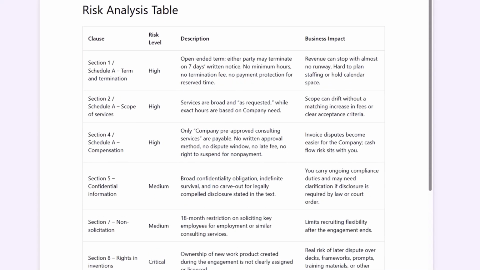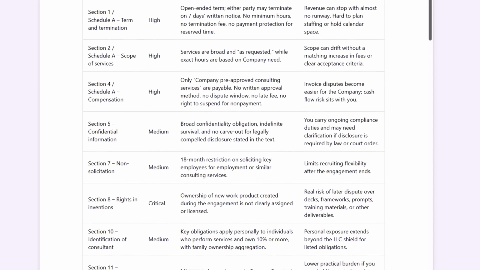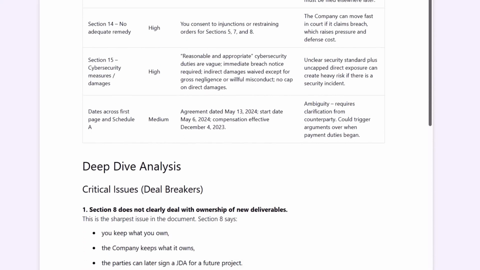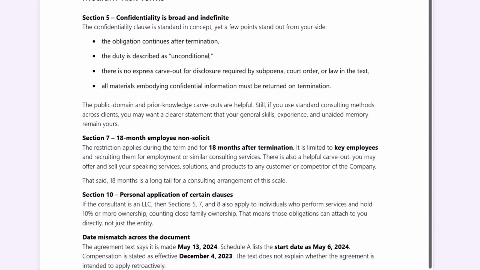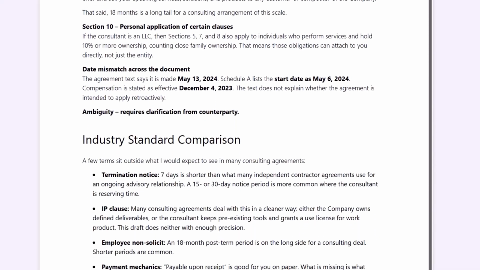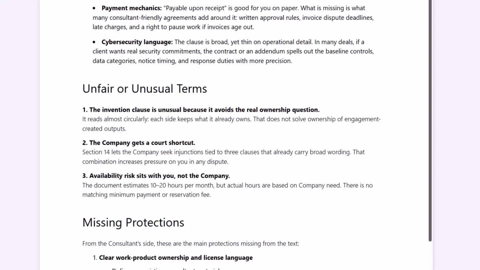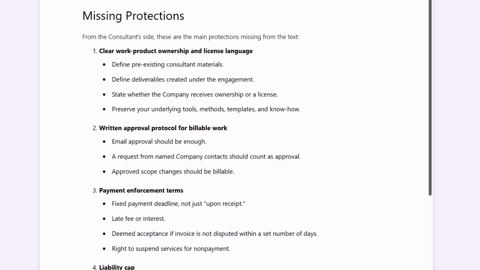What are the high risk areas? What are the medium risk areas? Any critical areas? Low risk areas? It will give us a deep dive analysis on the full contract, mentioning any high risk terms, medium risk terms. It will compare the contract to an industry standard contract, outline any unfair or unusual terms, any missing protections, and remember, it's providing this information from our perspective.